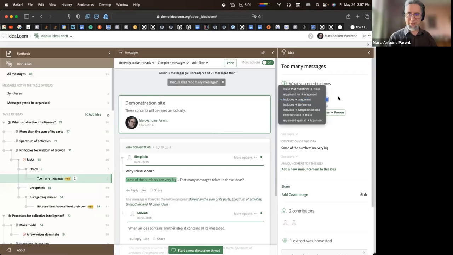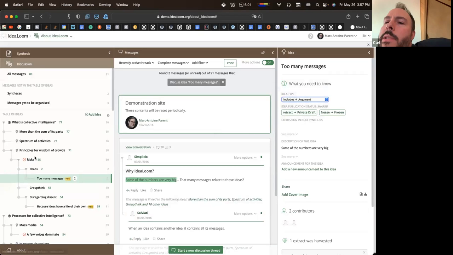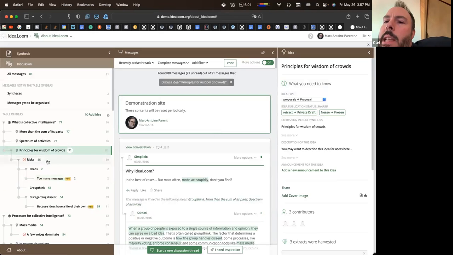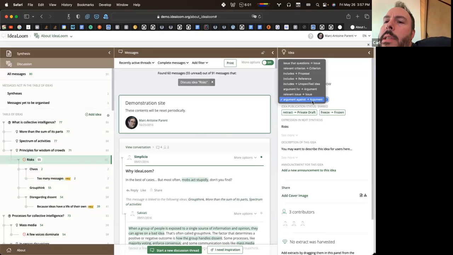This is not the best case. Let me show you. Oh, I think what you're saying is, okay, those are like synonyms. Like if it's making proposals, if it's an argument against, it's an argument, right? Or no. These are different possible types. Like for example, above we have an idea, a proposal, principles for wisdom of crowd. That's a proposal. Okay, yeah.